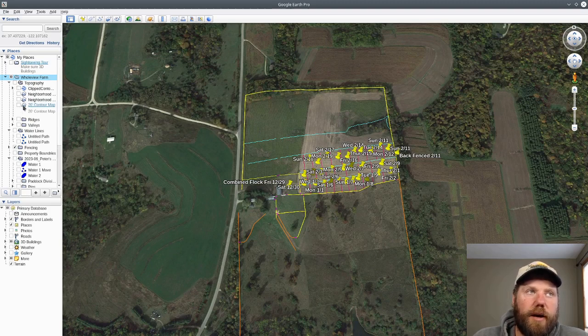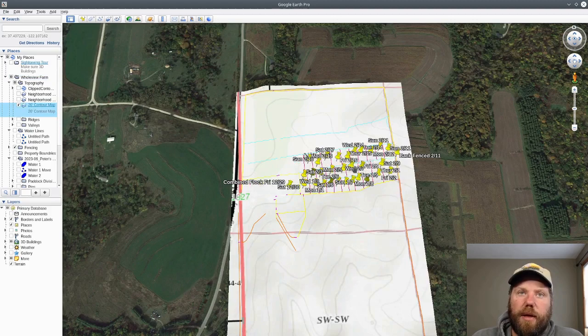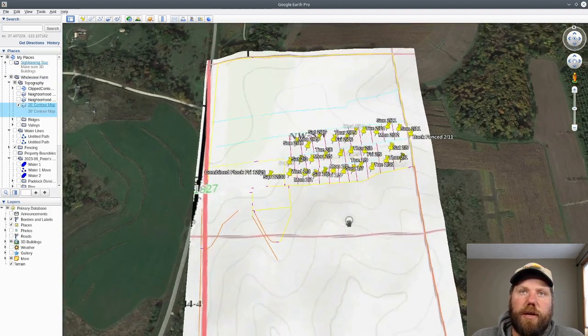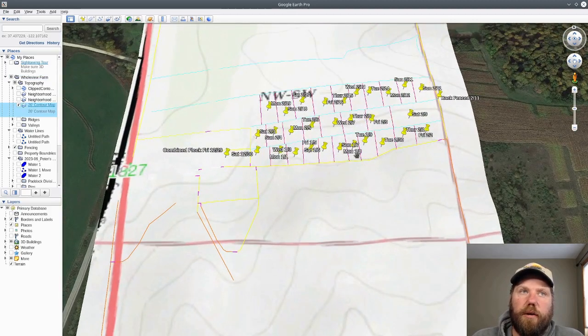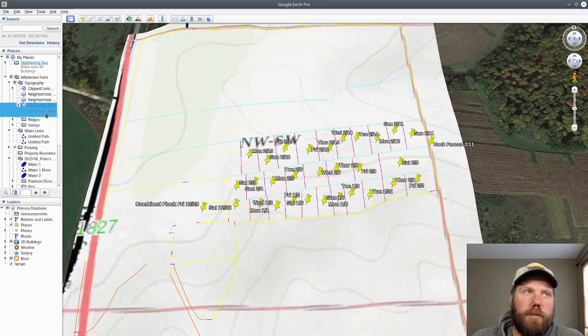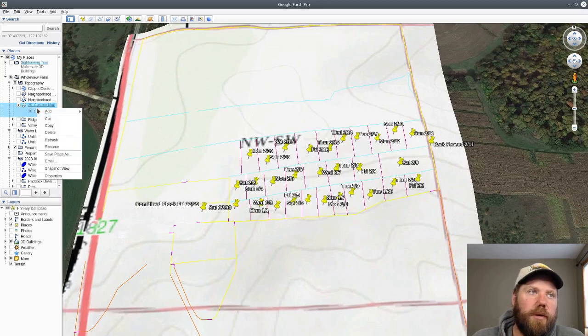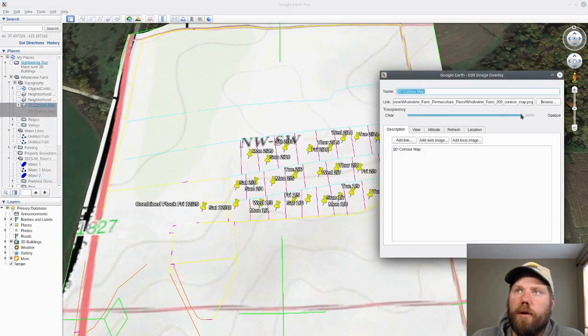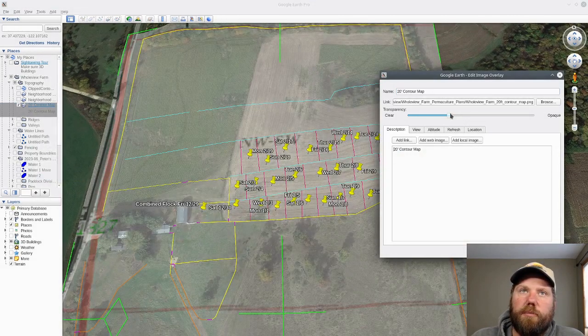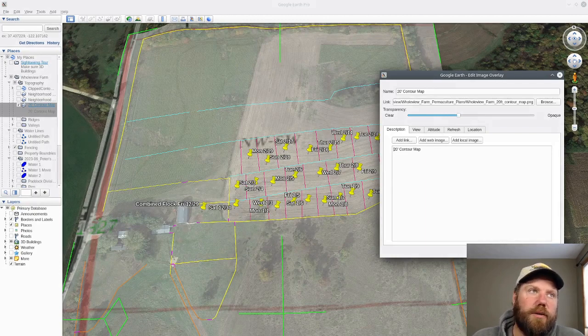This 20-foot contour map I actually got from our county GIS specialist. If you reach out to them, they can provide you with a contour map. And what a nice thing to be able to overlay here. And you can actually play around with the properties here and make it a little bit more transparent so you can see other layers more easily, but you can also get those 20-foot contour lines.